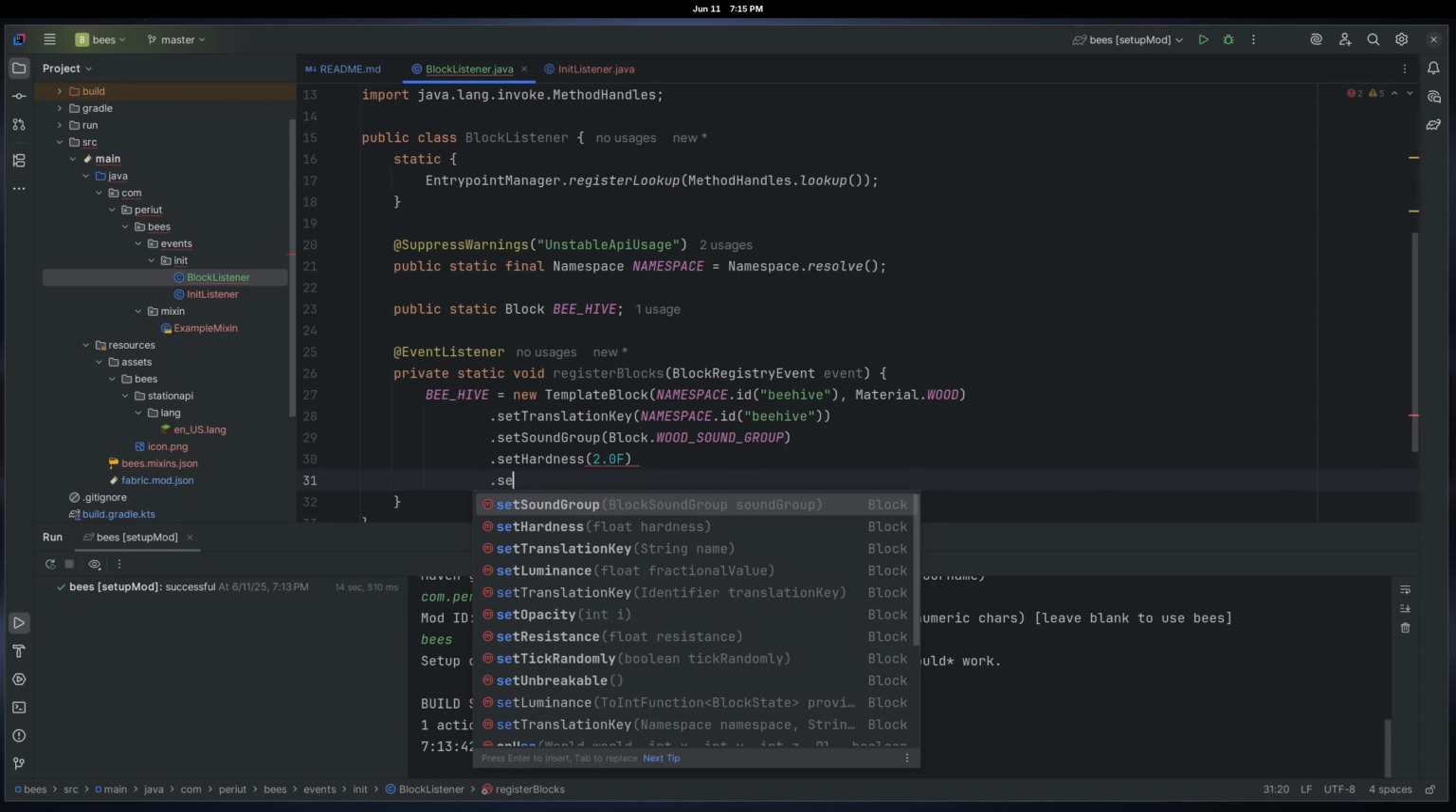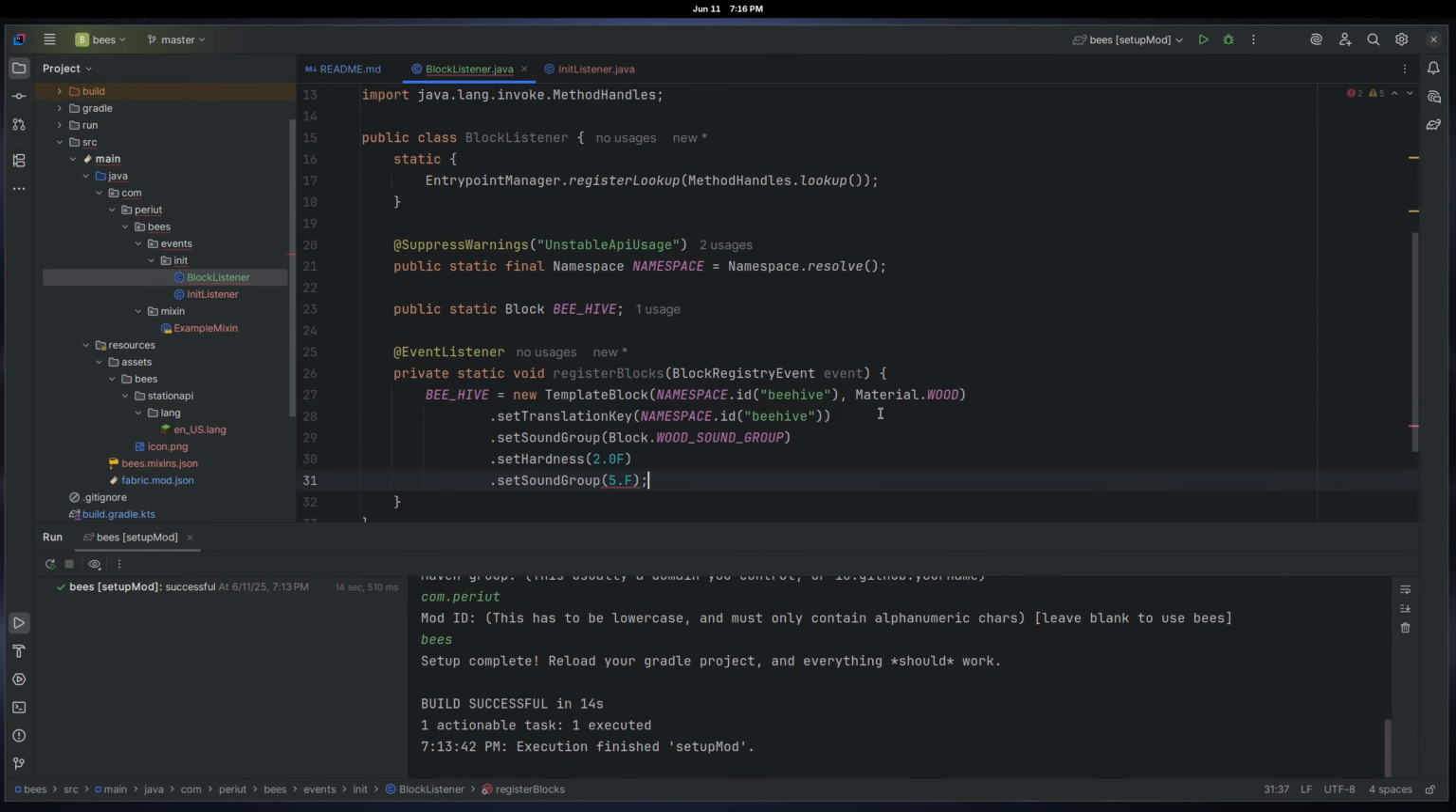Let's also set its resistance. I'm just going to make it a very high resistance. My bad, resistance. And that should be good to go. So there's our beehive block.